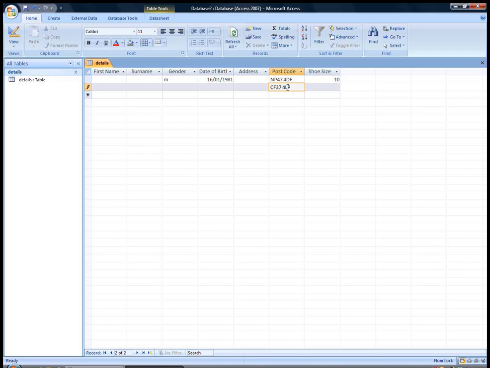Trust me, it'll make your life a lot easier in terms of typing in your records on the table, and also you'll be entering your data a lot more efficiently.